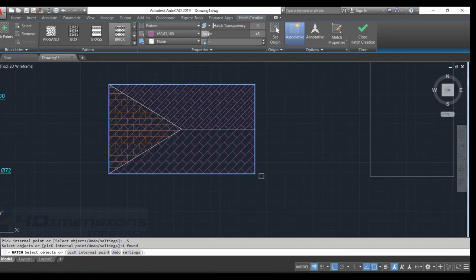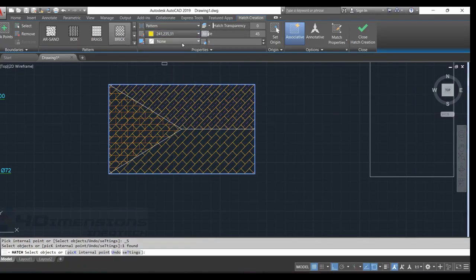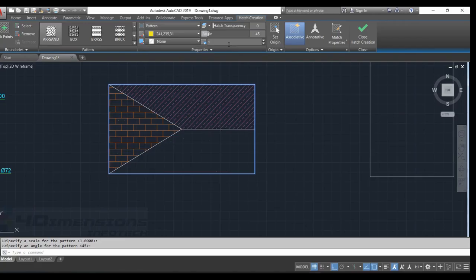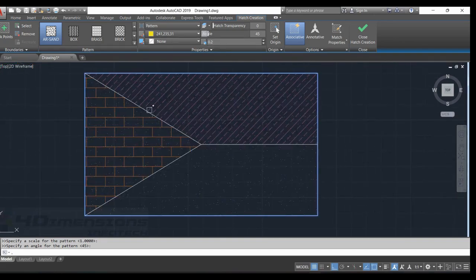As it is a single object boundary, we'll change the color as well as the type of hatching. We'll take the sand type here. I want to decrease the scale factor, say 0.5. So you can see these granules of the sand being shown. I'll say 0.2 only. And it is not constrained within the line boundaries. It is completely applied to this single object, that is this rectangle.